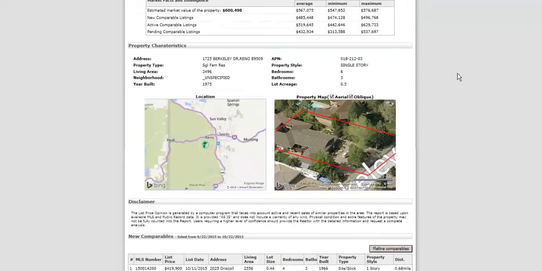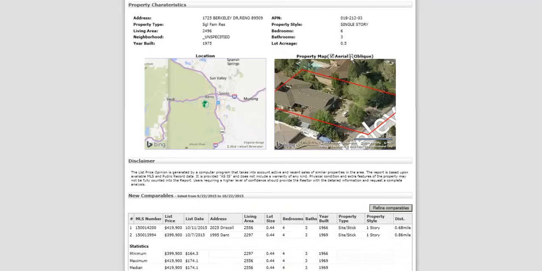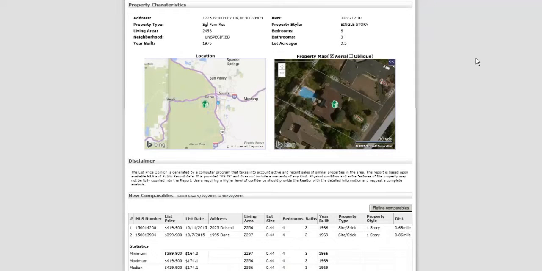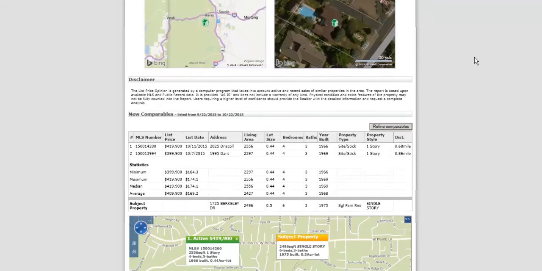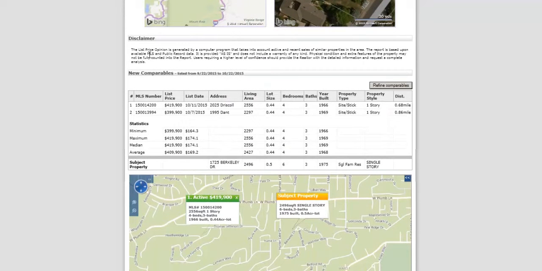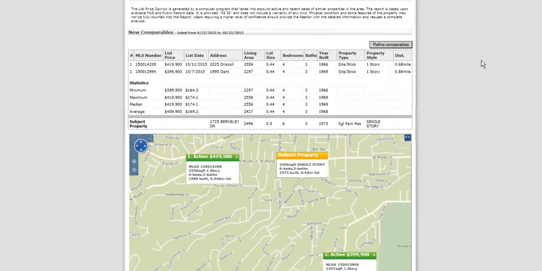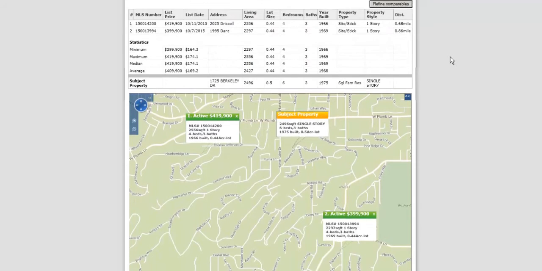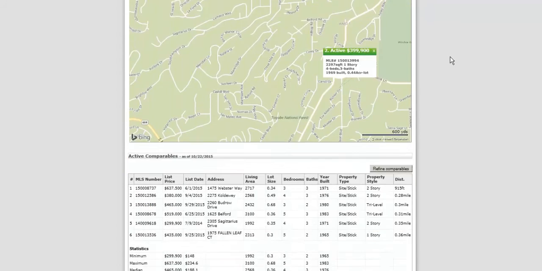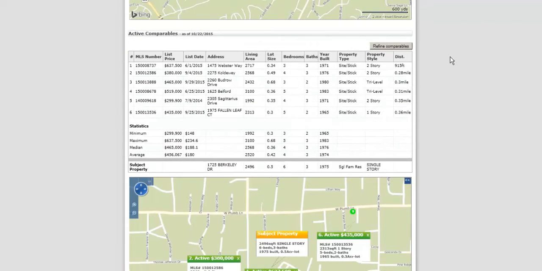So we'll go down to the bottom here. Again, we found that the aerial view is much better than the oblique view in this instance. We have a disclaimer here. We have our new comparables. So these are new properties on the market. They're active. These are the active comparables. You can see they've been on the market for quite some time.